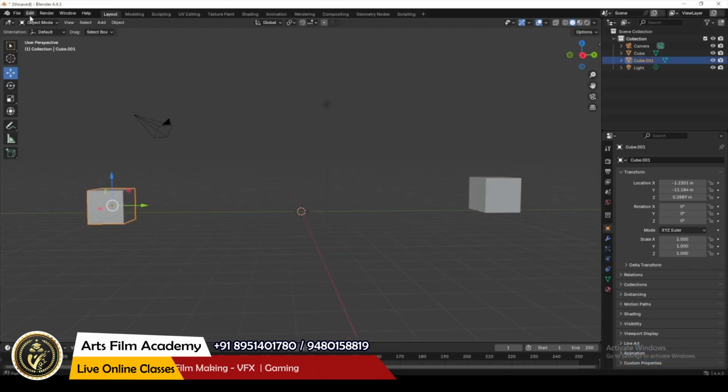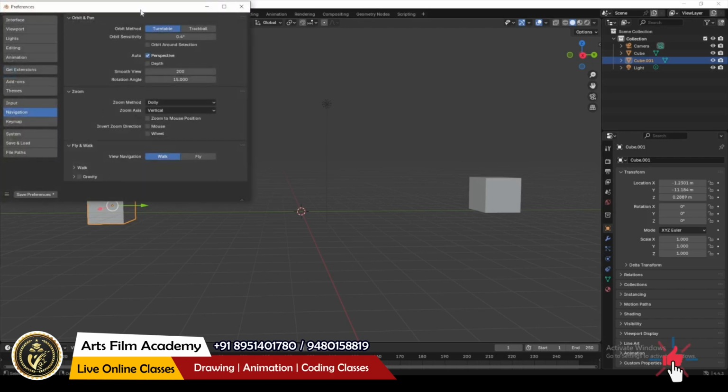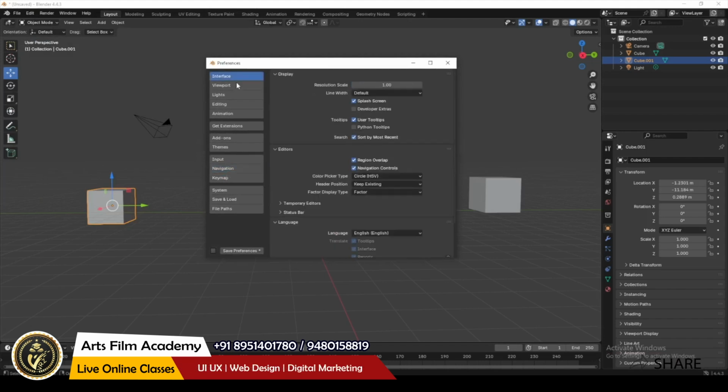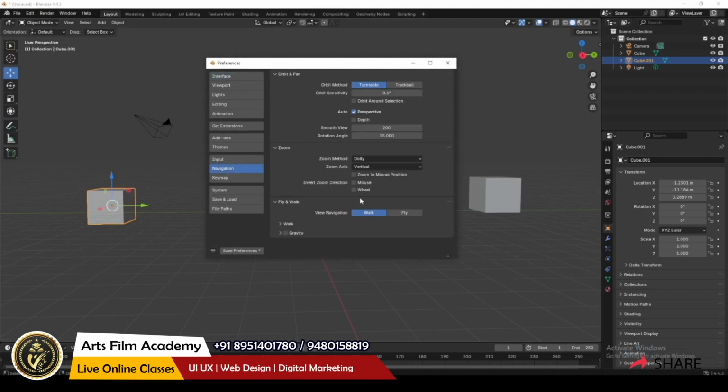One, go to Edit, Preferences, okay? Then you can directly go to the Navigation tab. If you are in another tab, click on this Navigation tab and you can see Zoom to Mouse Position. This is a very good option which you want to always turn on and save the preferences. If you are not seeing the button, go to this burger icon inside and choose Save Preferences.